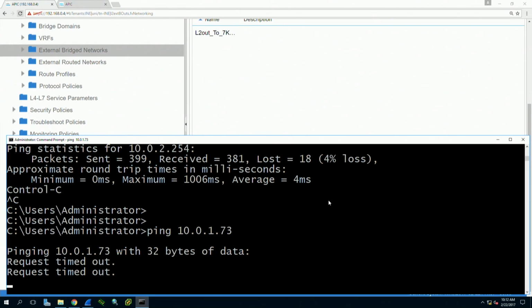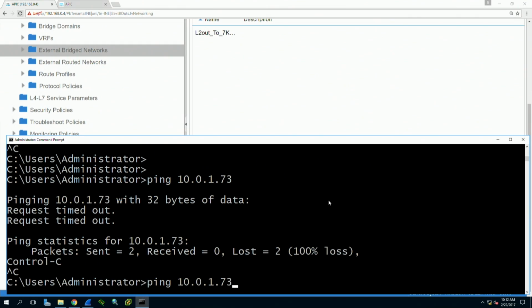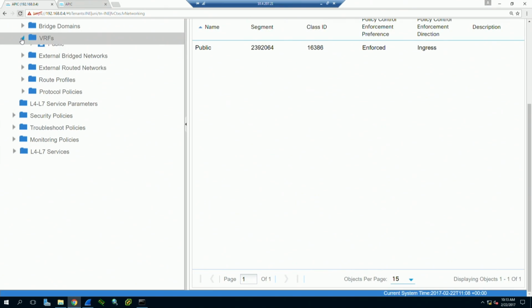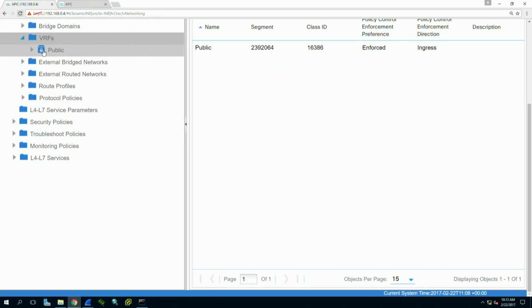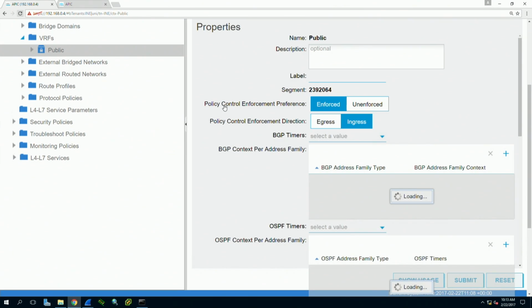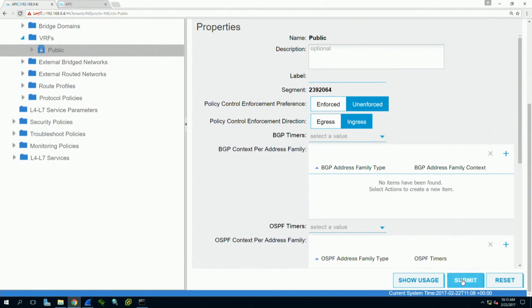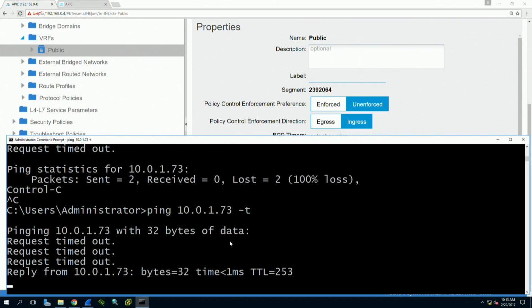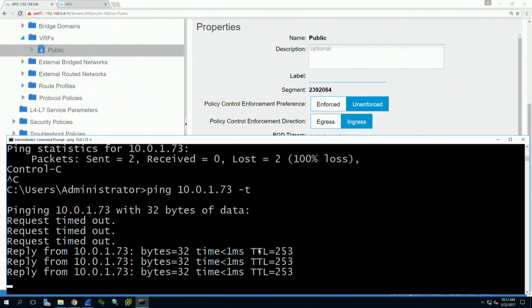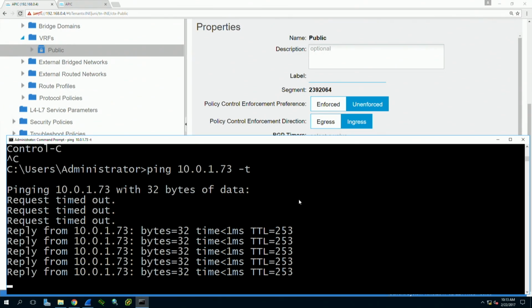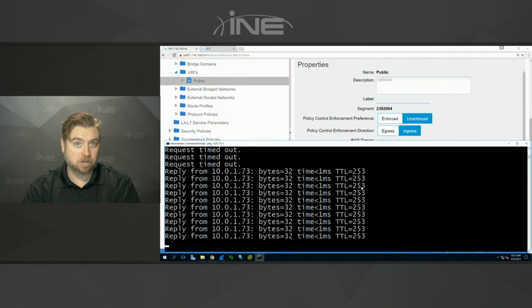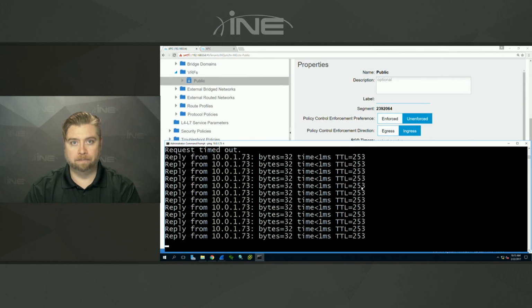Okay, we could modify this if we did this similar to the last example. If we were to go to the VRF, and then under the VRF, which is public, we'll say that the policy control enforcement preference is unenforced. The end result of this should now be that we do have communication. Because when it's unenforced, it means that we don't have to have a contract, which is essentially an access list that's permitting or denying the traffic. Okay, in this case, it says like permit IP any.